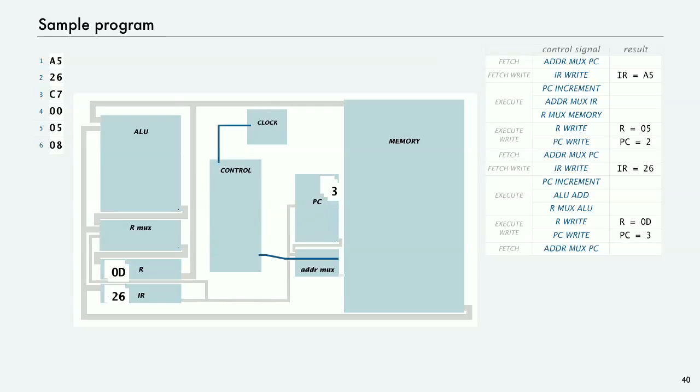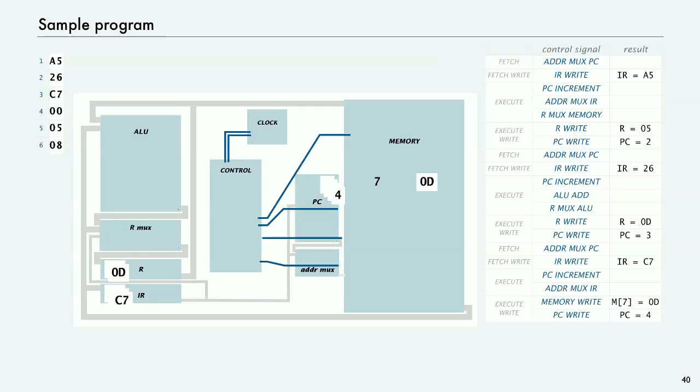Now, again, we'll load up the next instruction, which is a store instruction. It's the C7 instruction. So a store instruction, again, it's going to increment the PC. And for the store instruction, we want to set the memory word referred to, whose address is given in the instruction register. That's number 7. And then what happens at execute write for the store instruction is a memory write signal.